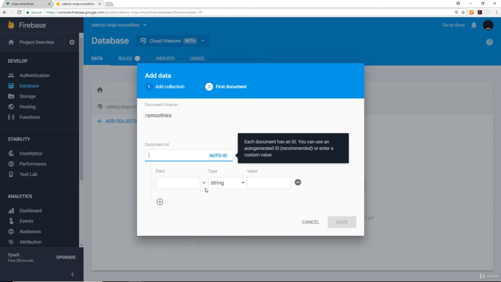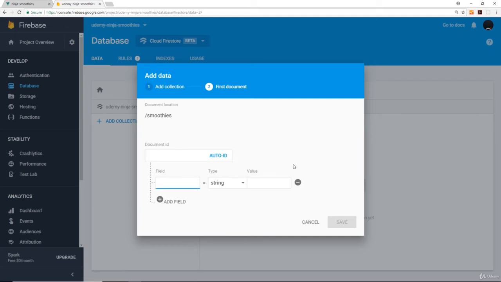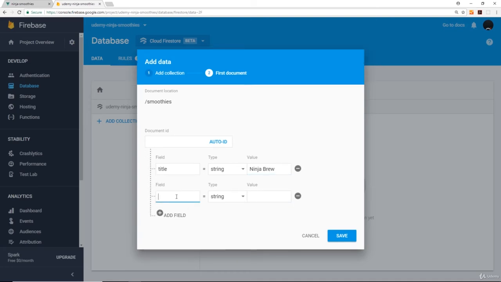Then we have to define the different fields for our document and the values of those fields. In our case, each smoothie, each document will have a title, a list of ingredients, and a slug. So let's add those in. First of all, the title. So we say title for the property name, the field name, and the value is going to be of type string, and in this case, we'll call it Ninja Brew. Okay, add a field. The next one is going to be a slug. And remember, a slug is the URL friendly version of the title. So that will be ninja-brew. That's also a string.